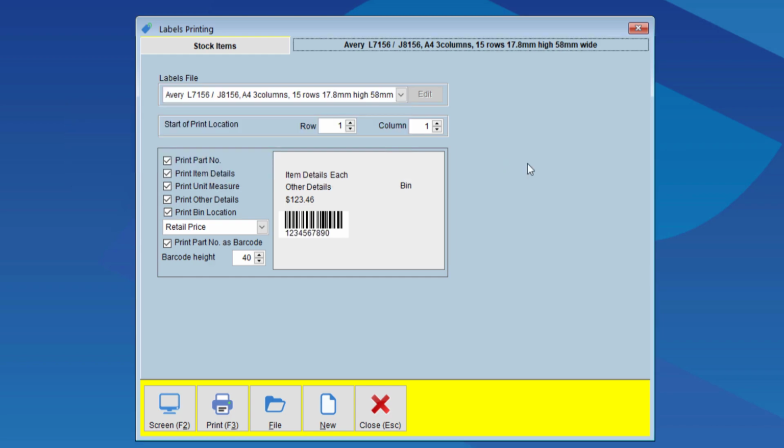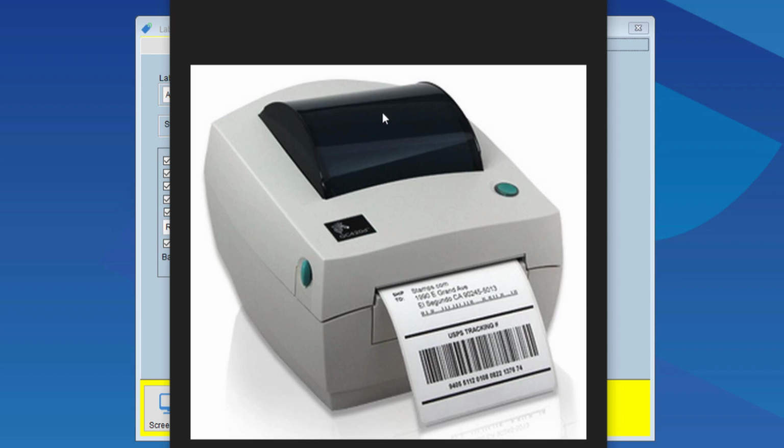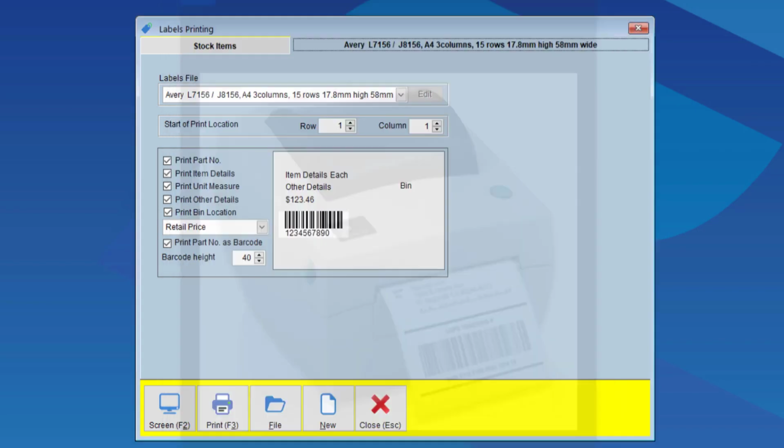The second method is to use the Zebra printer, which are good printers to use. This is what a Zebra printer looks like. This is just one type of Zebra printer that is suitable for printing labels. These are thermal printers, which means they use no ink, which makes them very cheap to run.